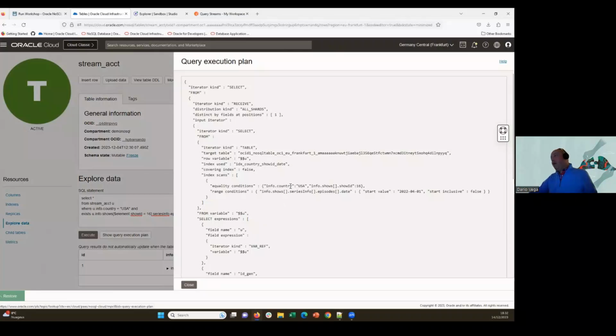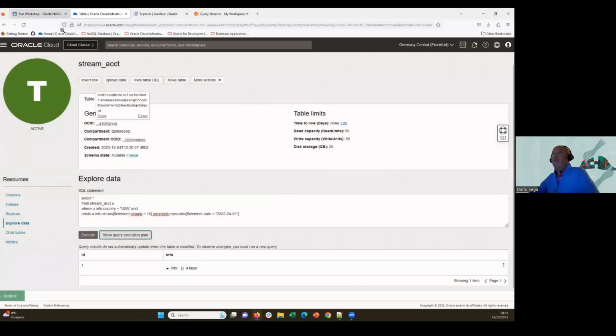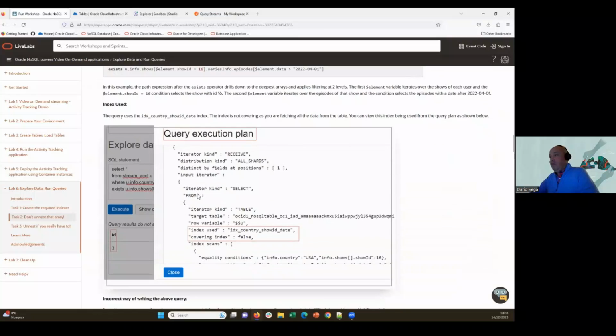So in this execution plan, we are using this in order to have the equality, and then we are applying this condition. Continue.